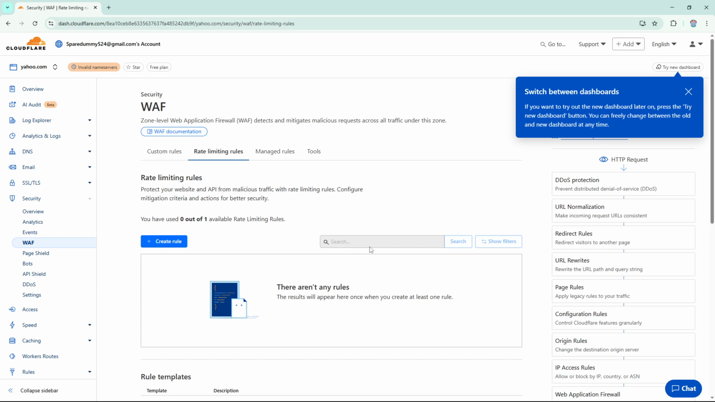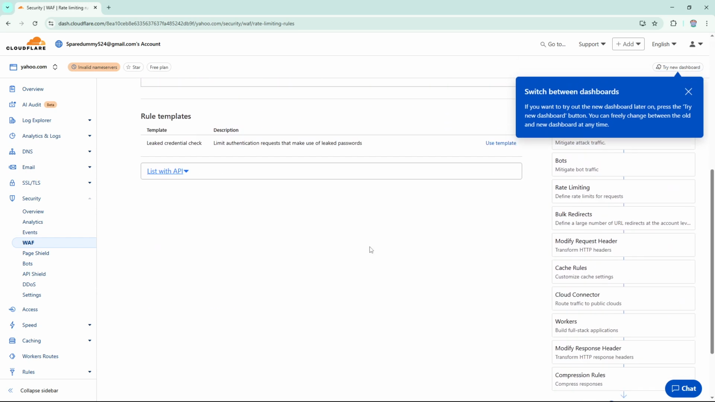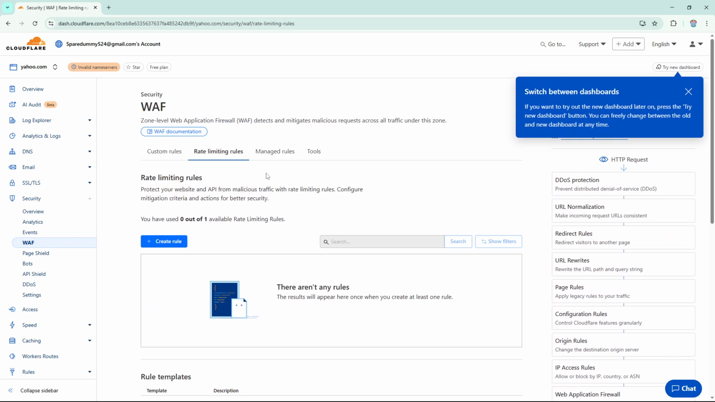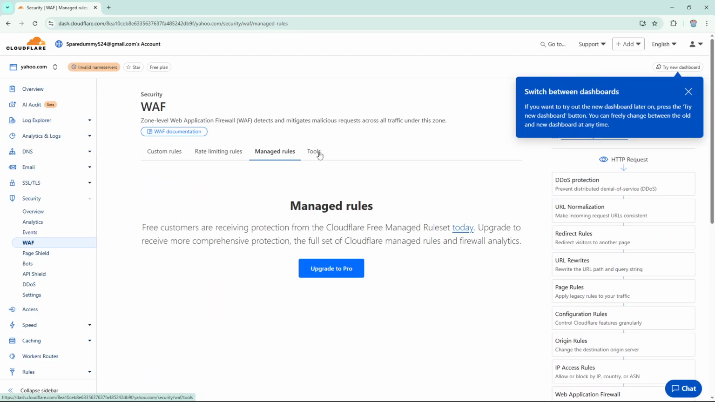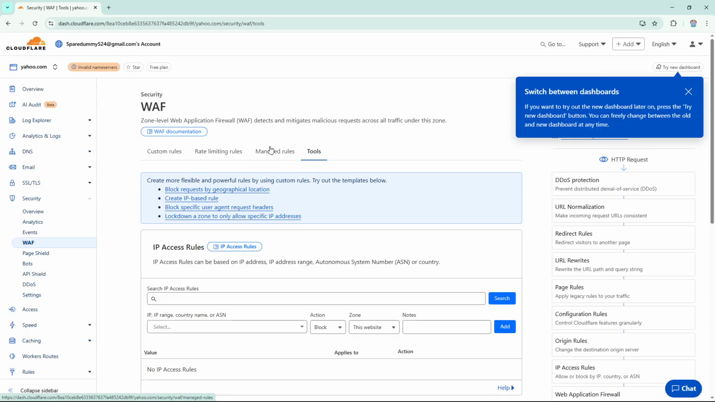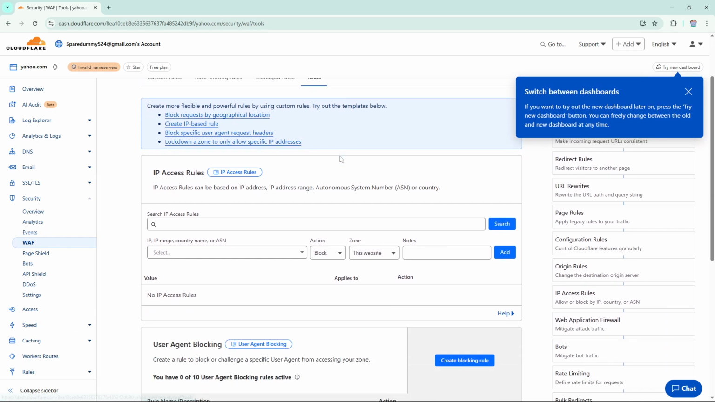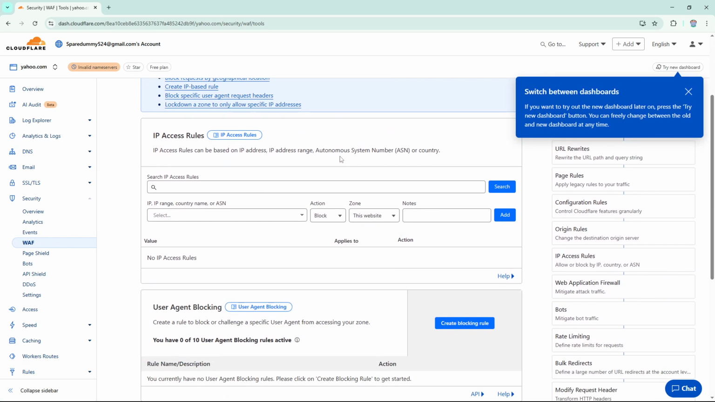With these settings in place, your web application firewall is up and running, adding that essential layer of security to your domain. Thank you for following along, and we hope this guide has helped you safeguard your online presence using Cloudflare's robust security features. Don't hesitate to explore and familiarize yourself.